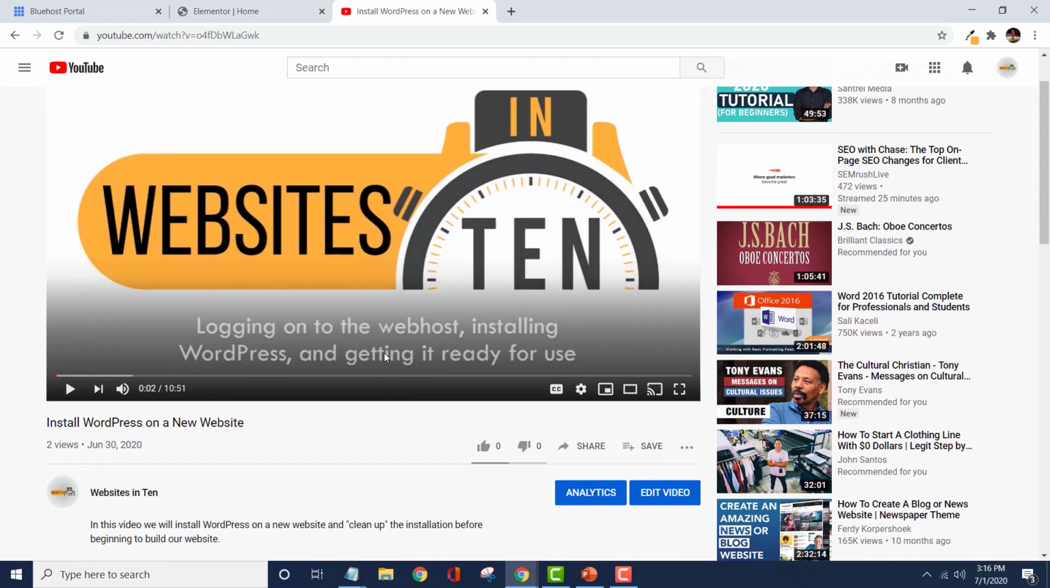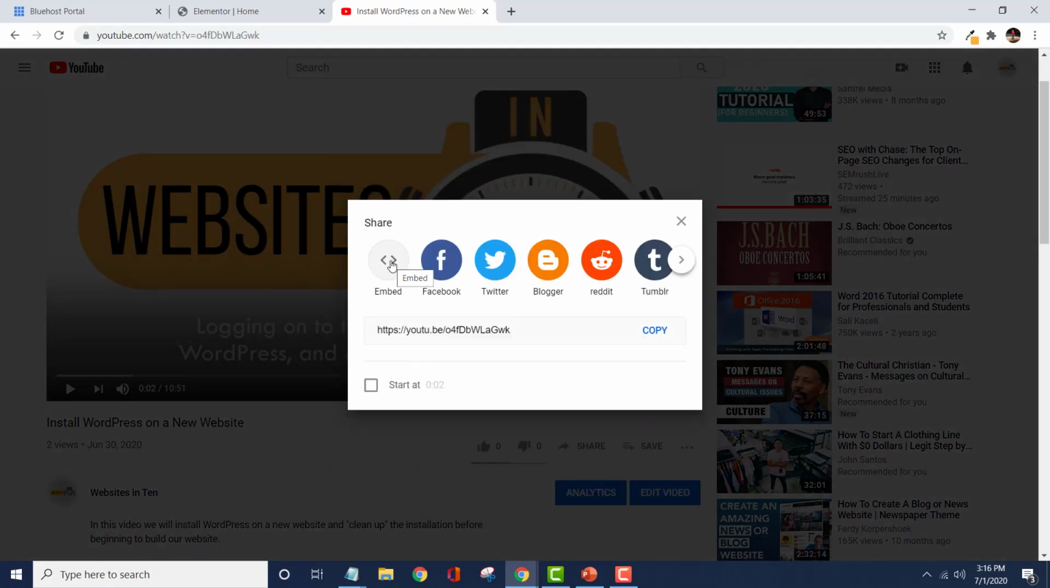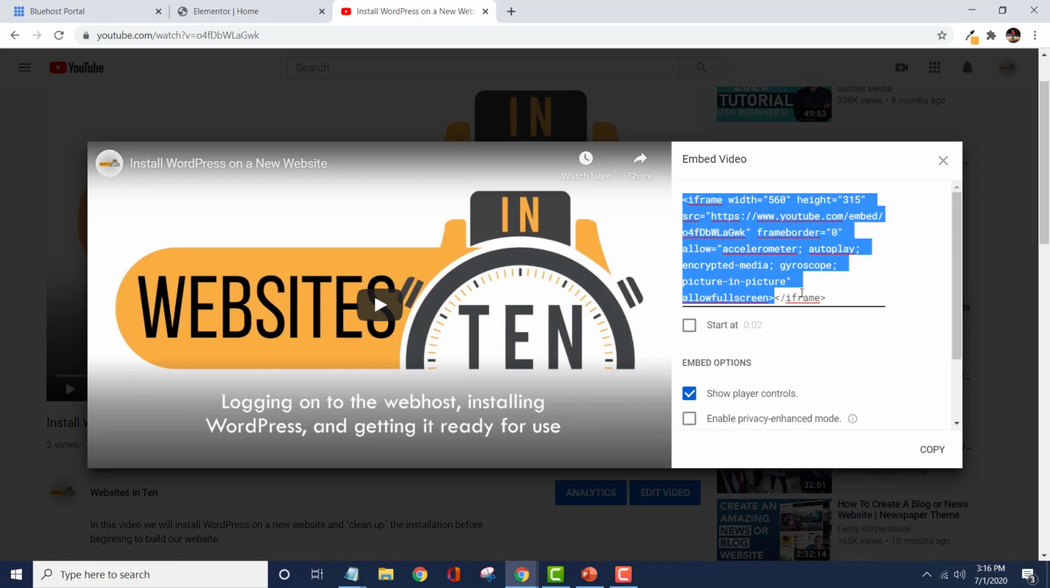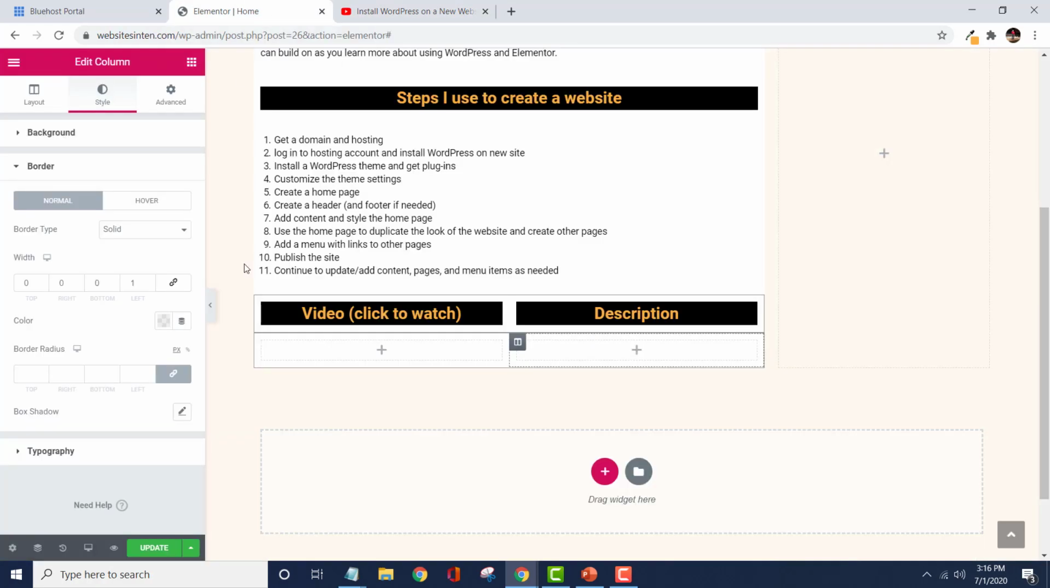And what you do, easiest way to do it, go to your video on YouTube, click the share, and then there is an embed right here. And I'm just going to copy all of this embed right here. And it'll copy it to your desktop for you. So I click copy down there. And then I'm going to insert down in this column.